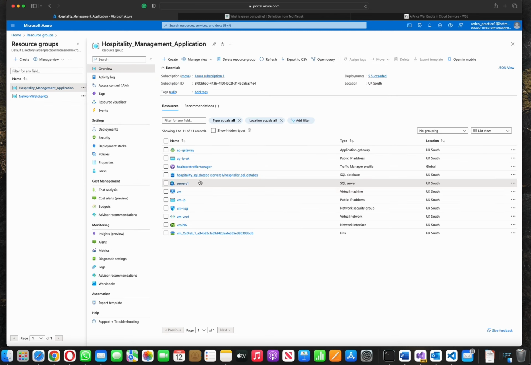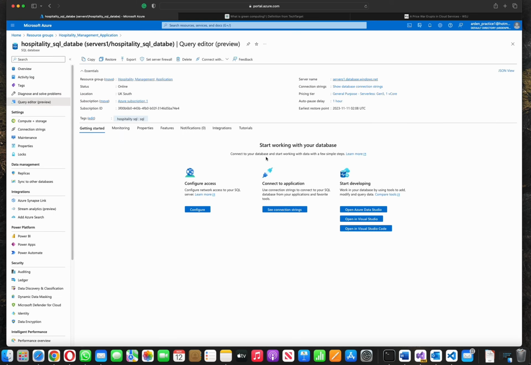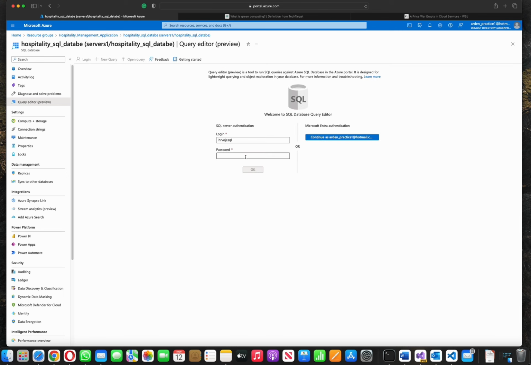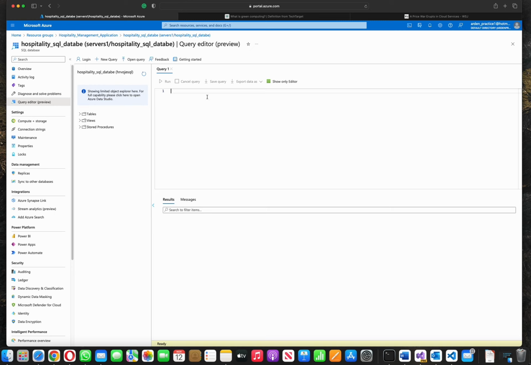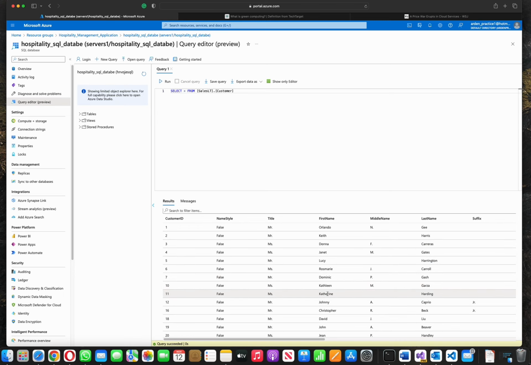Going back to the database to see if all is working as it should, let's go to the query editor. Let's put in our login credentials. Okay, we can see our customers here, so in future, those could be your patients. Let's go back to the resource group.